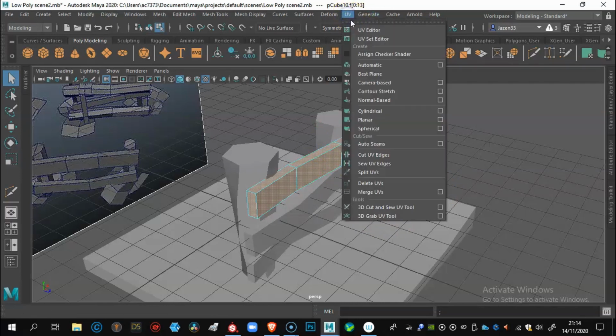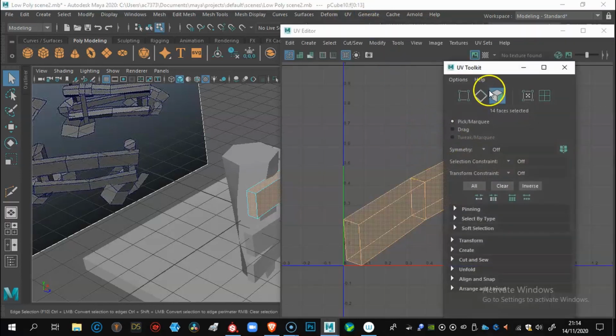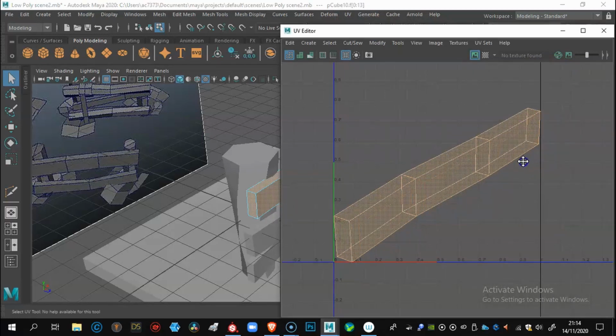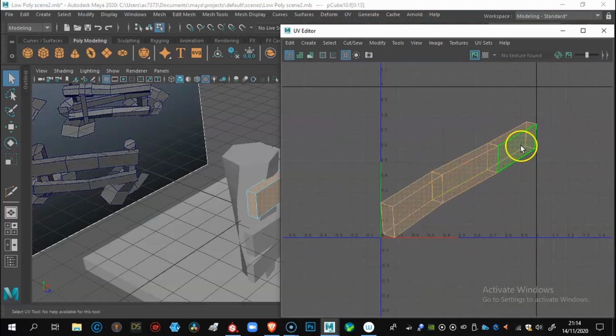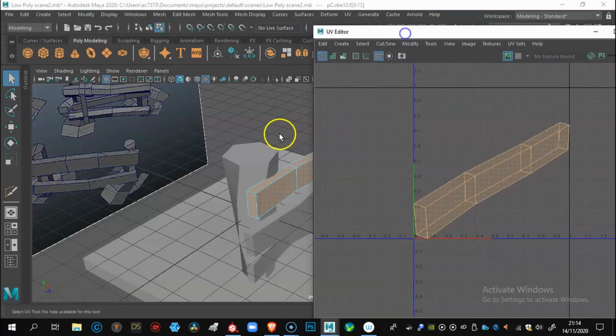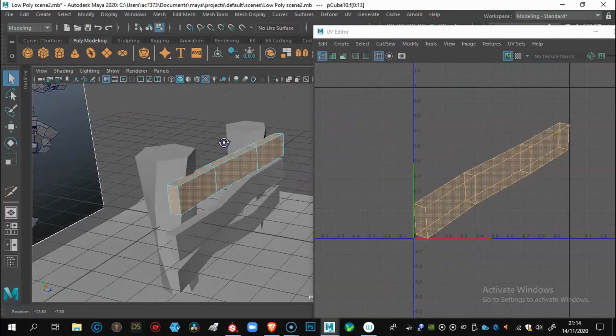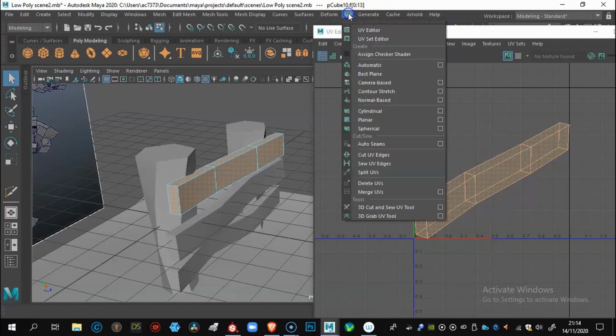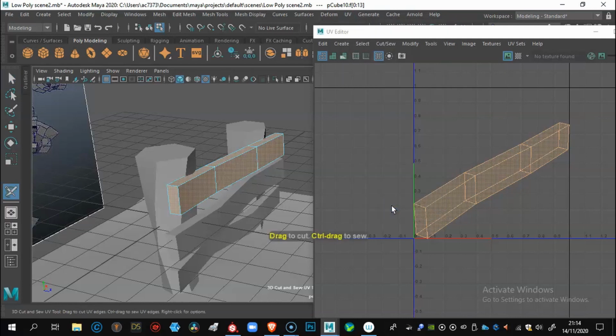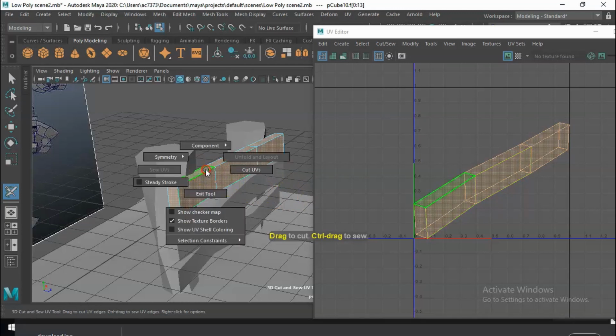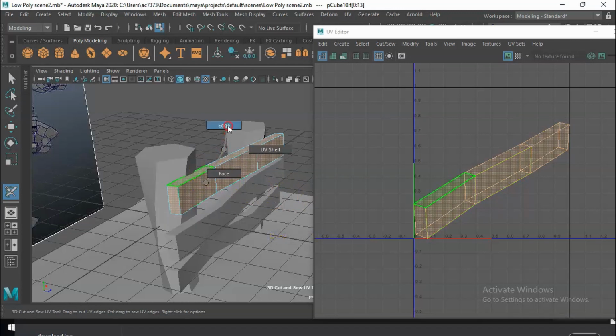Now if we go through to the UV and UV editor, you can see there we've got a view of it now, at an angle. It basically just allows us to select all of this. Now that's part one. Part two is to get these two side by side, then we go back to UV and we go to where it says 3D cut and sew tool, like so. Right click, go to component and then go to edge.